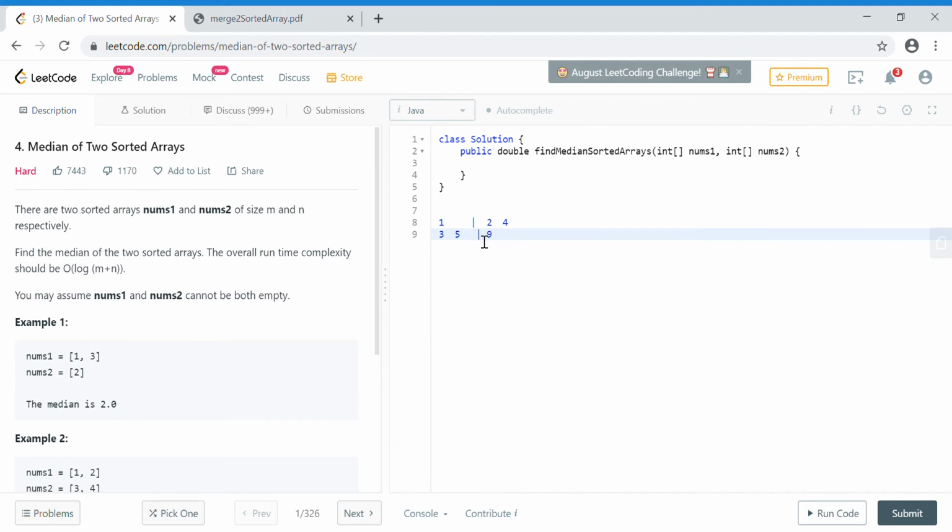Once we partition both our arrays, then the element which is relevant to us is the one which lies next to the partition, basically. So the elements of interest in our case will be these two elements. So I can just remove 3 also. So these are the elements of interest to us, which lie on the left and which lie on the right of the partition.